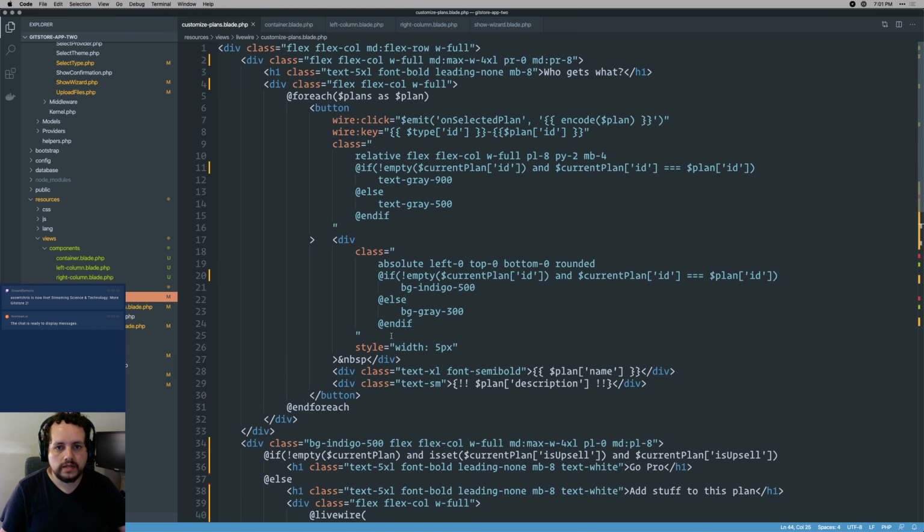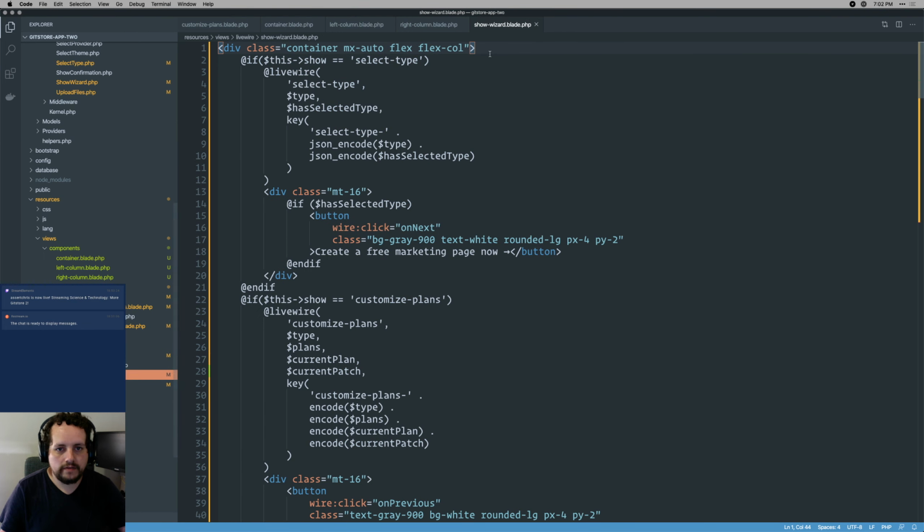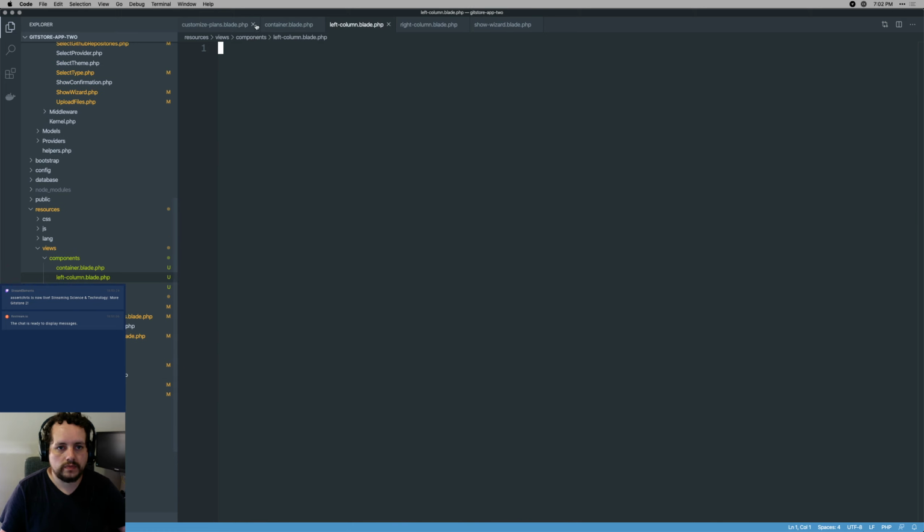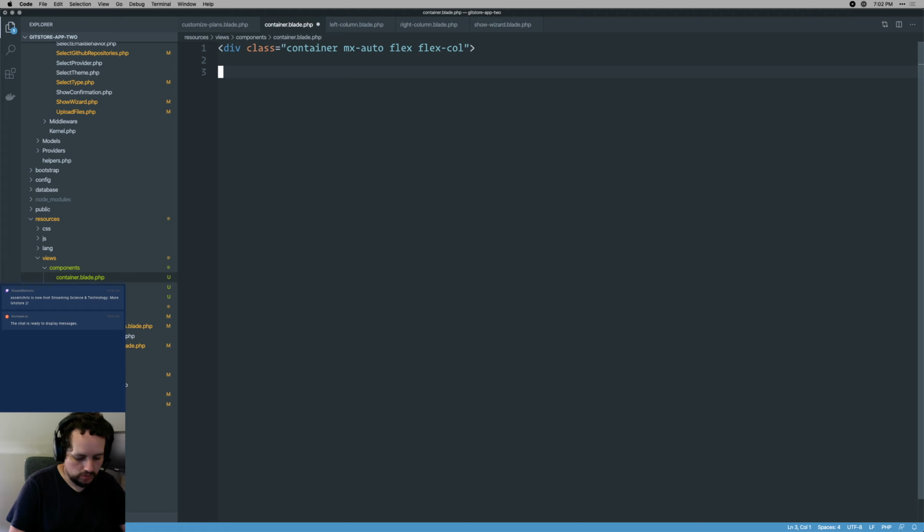So if I look at this customize page, for instance, I've got lots of this kind of mess that I want to refactor so that it sits within the components. To start with, I have this container flex col, which I want to stick in here, in this container component here. And slot is how we get the child data of this.